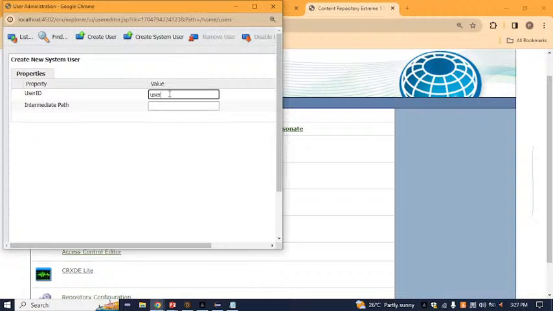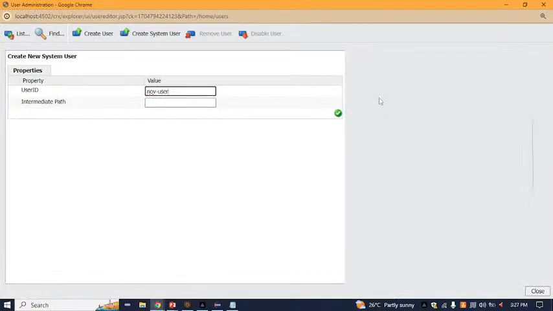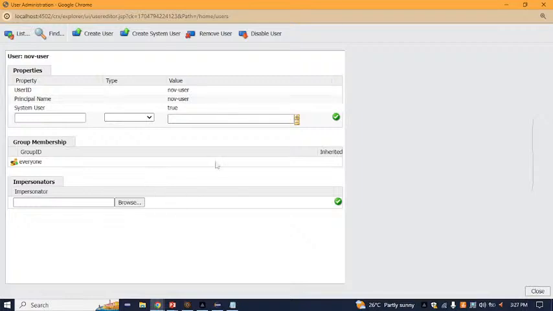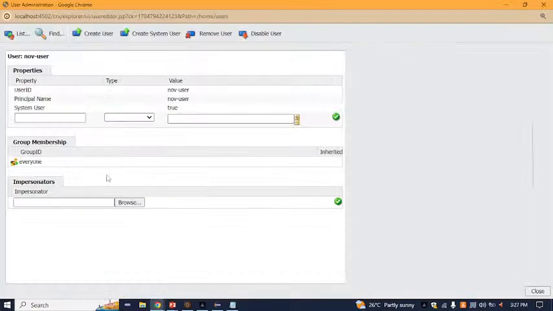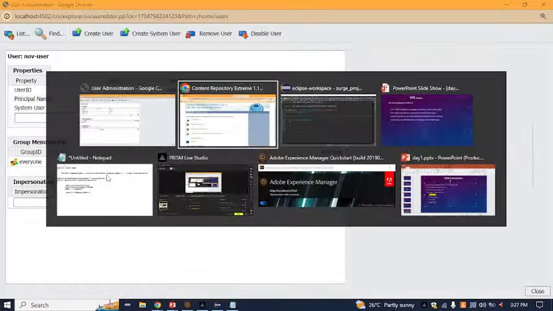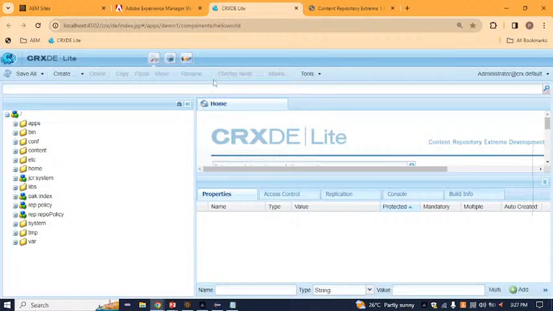November user, I'm just mentioning. After that, you have to come here and simply click on this. Once you click and this option has opened, that means you have created it. Once you have created a user, we have to give a permission, no? Then only we can access this hierarchy, right?